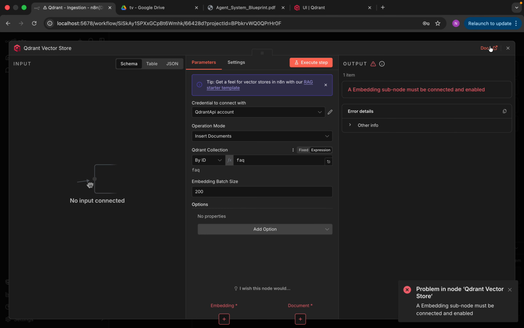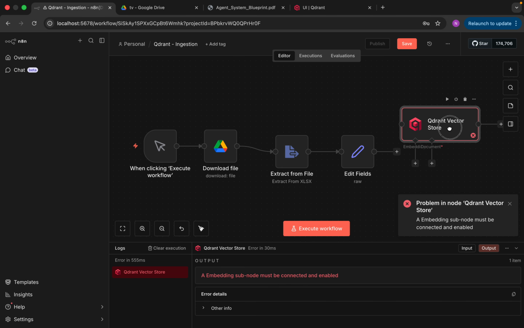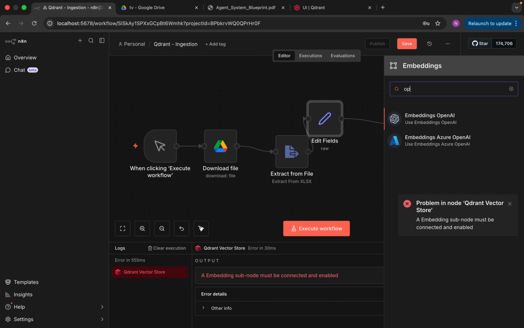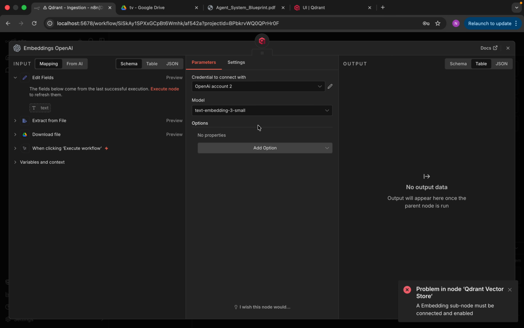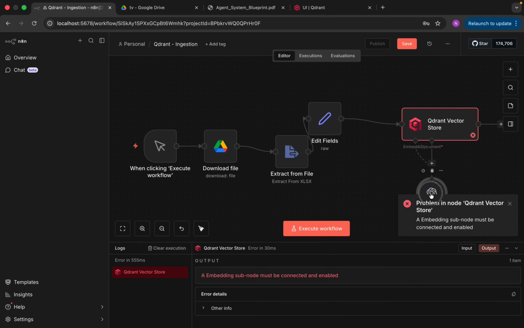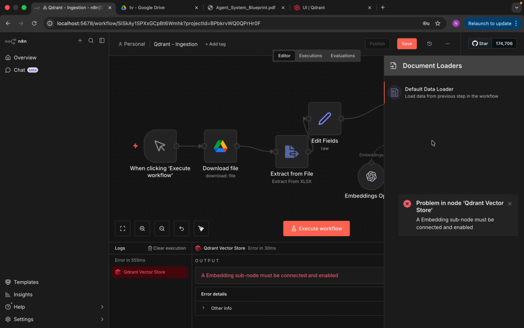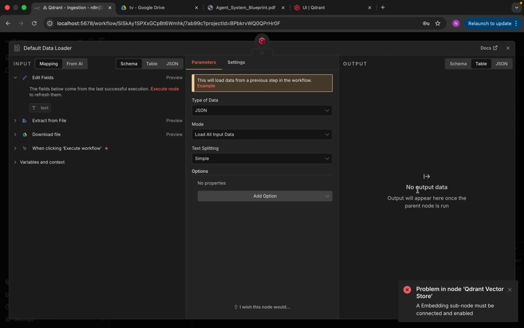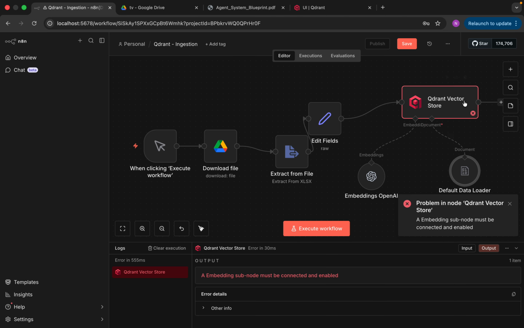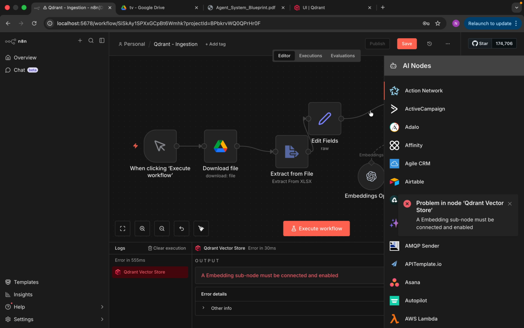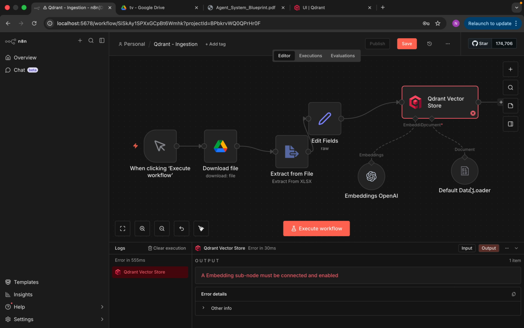Okay, so I'm getting an error because I need to add a few more things. So let me connect this with the Qdrant store, and we can have the OpenAI embedding, that is what we are going to use here. We can select text-embedding-3-small, which is good. Okay, now let me add here the default document loader. Text splitting is simple, I can use, and here I can add, let me close this.